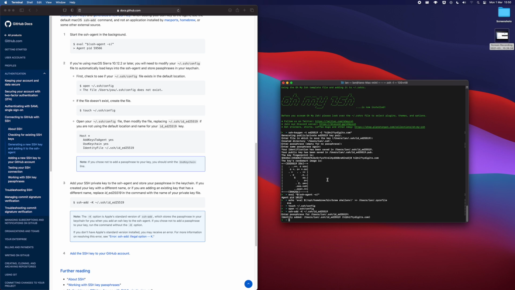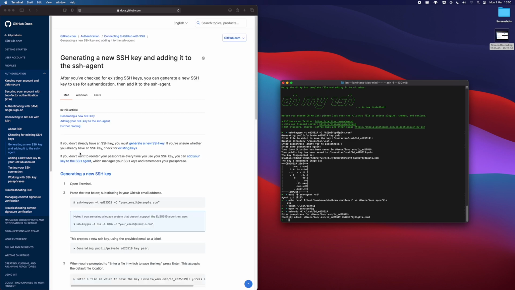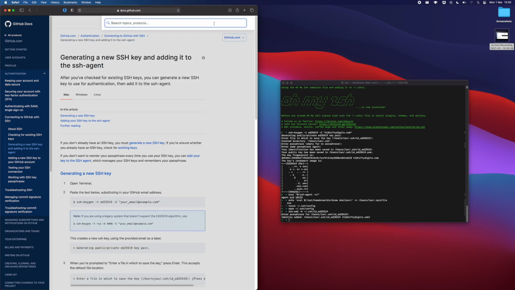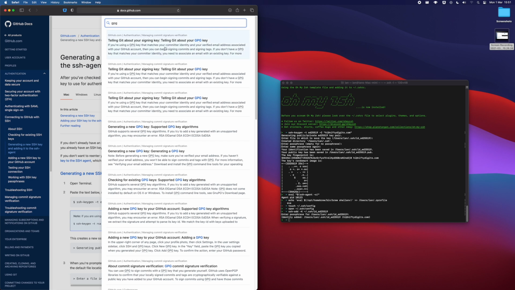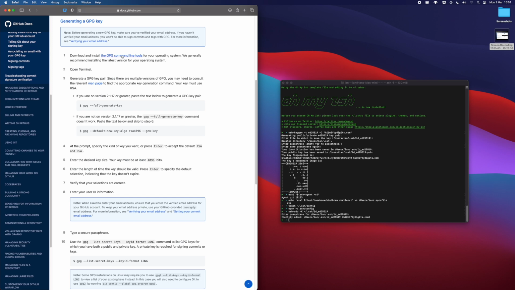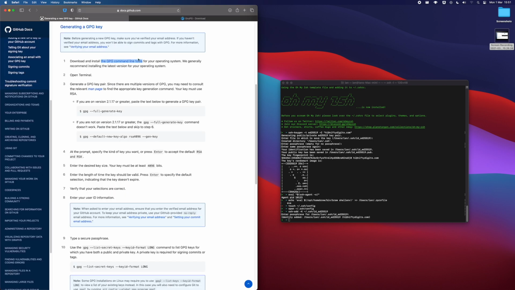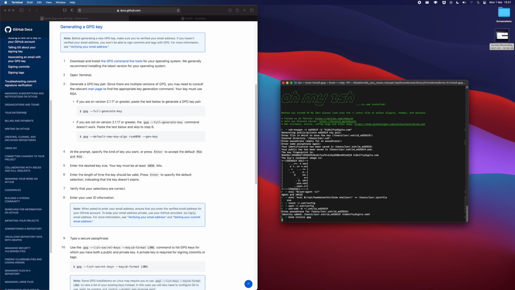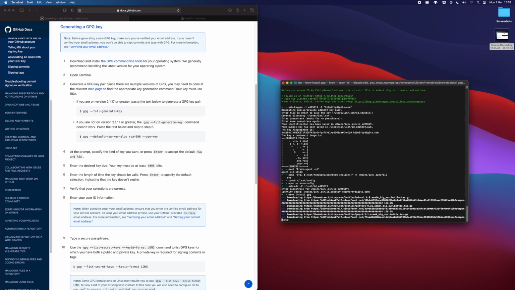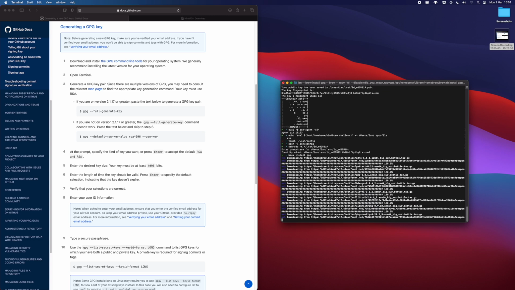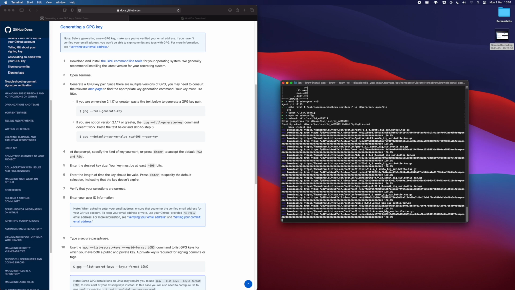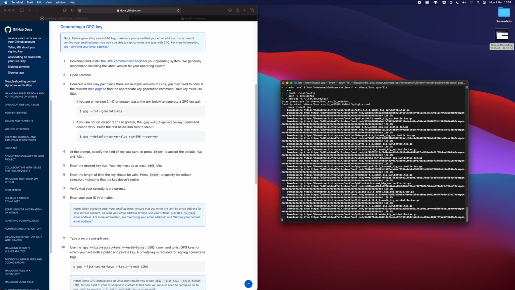What next? The next thing I want to do is add a GPG key. So let's look up generating a GPG key. There we go. Download and install the GPG command line tools for your operating system. I actually think this is possible with brew. So you can just do brew install gpg.